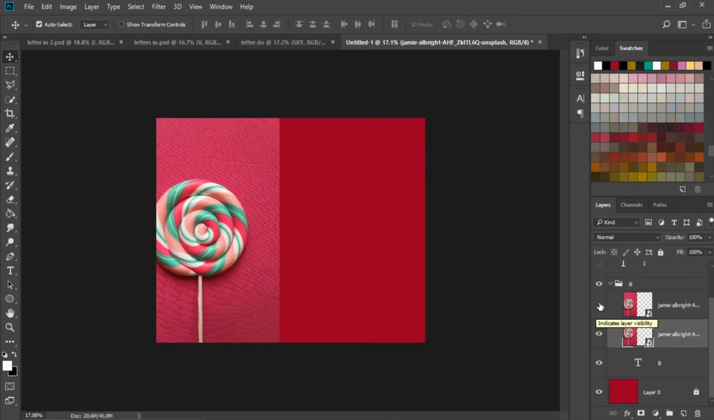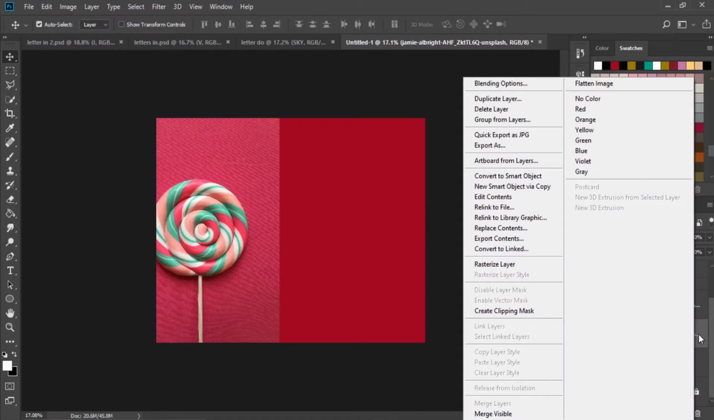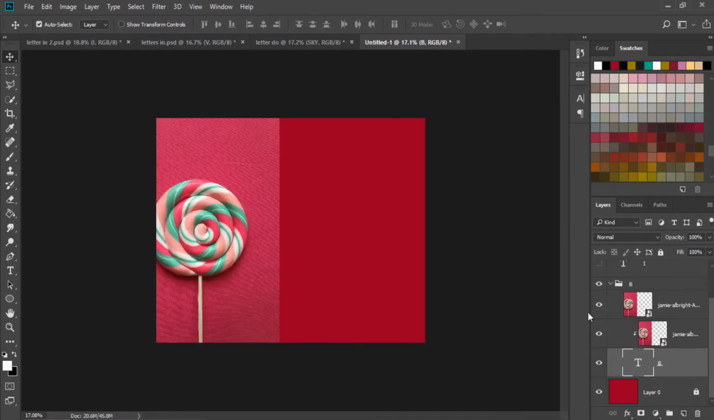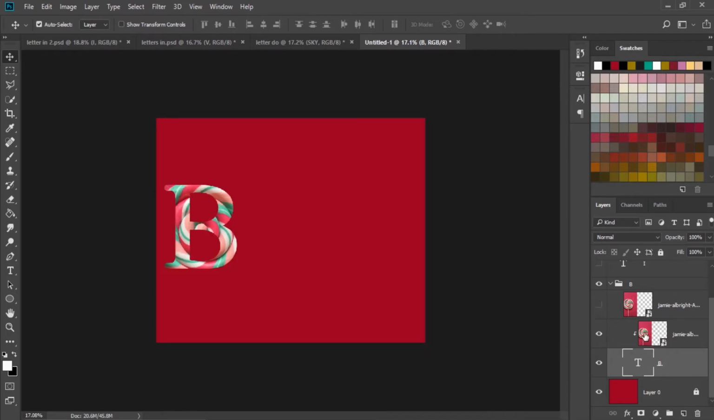I've disabled this one above so that we can follow along. I'll right click on this layer and create a clipping mask. If you don't know what a clipping mask does, it ensures that the contents of this image will appear where the contents of the layer below appear. So it will not appear as an entire image, but it will only appear around the letter.